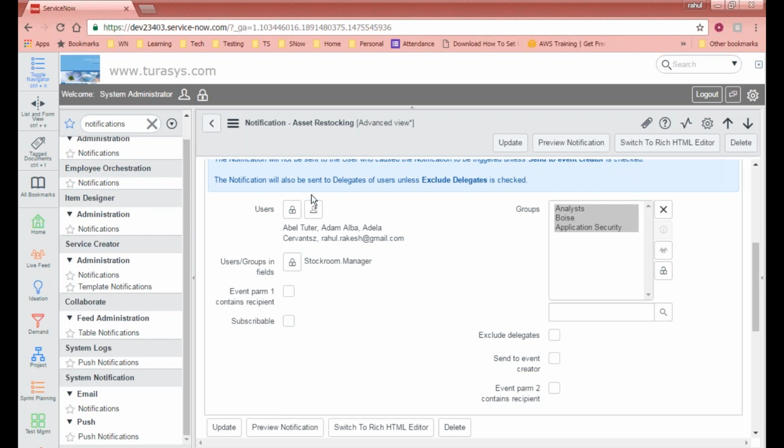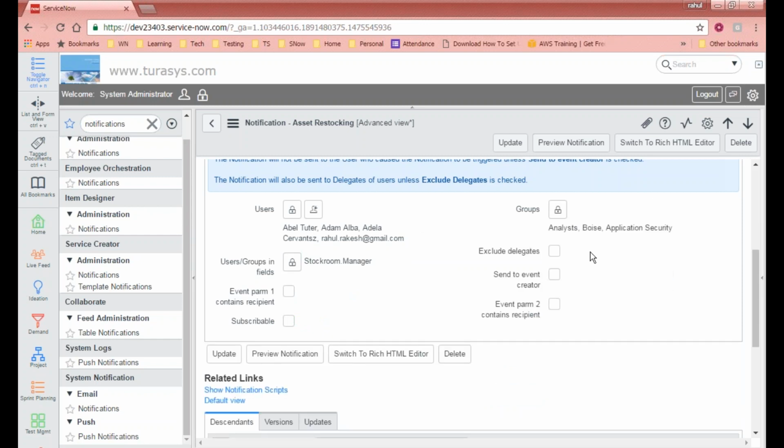So you have different capabilities to pick users who will be informed by the email, right? You can pick all those email receivers here in this section.